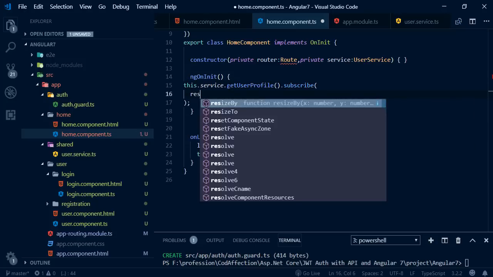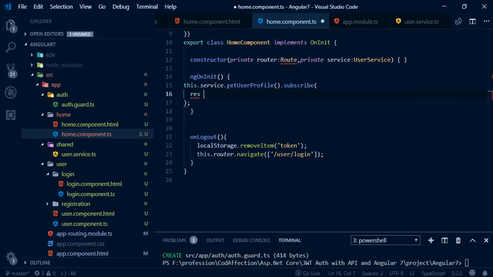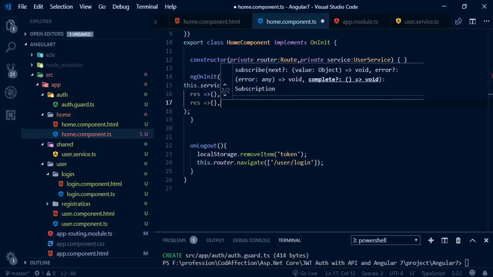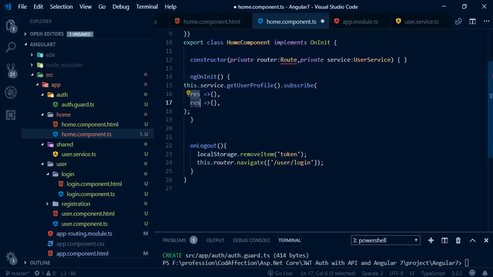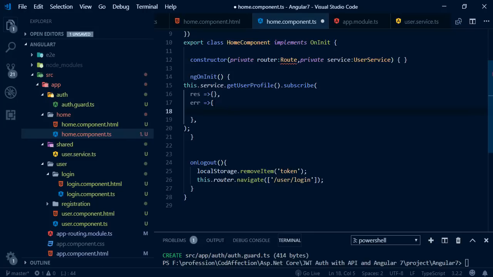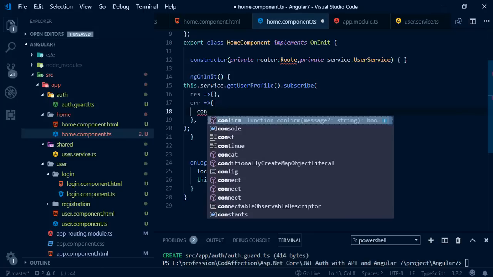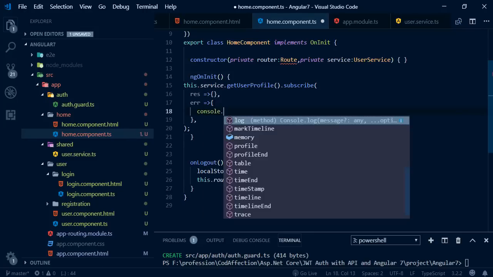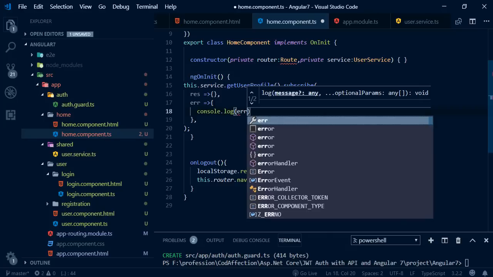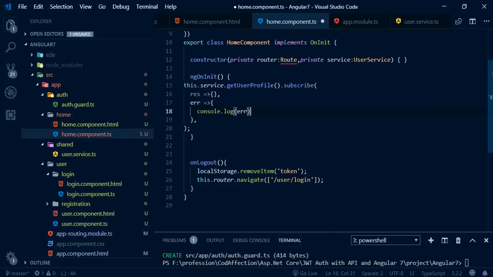It will have two callback functions, one for success and one for error. So let me copy this and paste below that for the error callback function, the corresponding parameter will be something like this. Inside this error callback function, I will just print that error object into console. So we can call this function console.log. Inside that we just need to pass this error object.